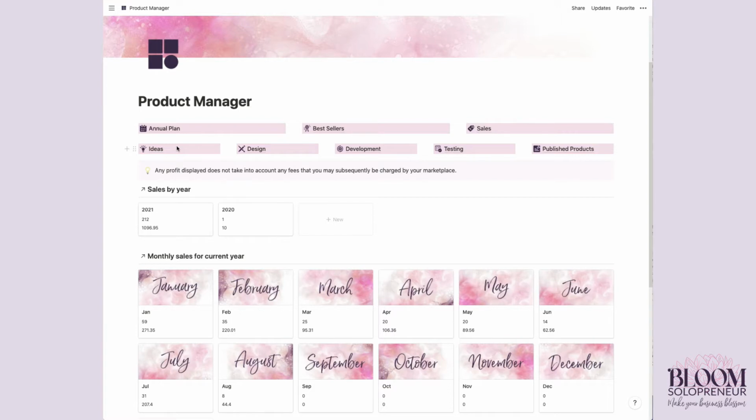So to start with, if I show you this dashboard, it essentially gives you ideas for creating a plan for your products, an annual plan for your products, showing you the best sellers by month and by year, and an overall picture of sales in general, so all of your sales.